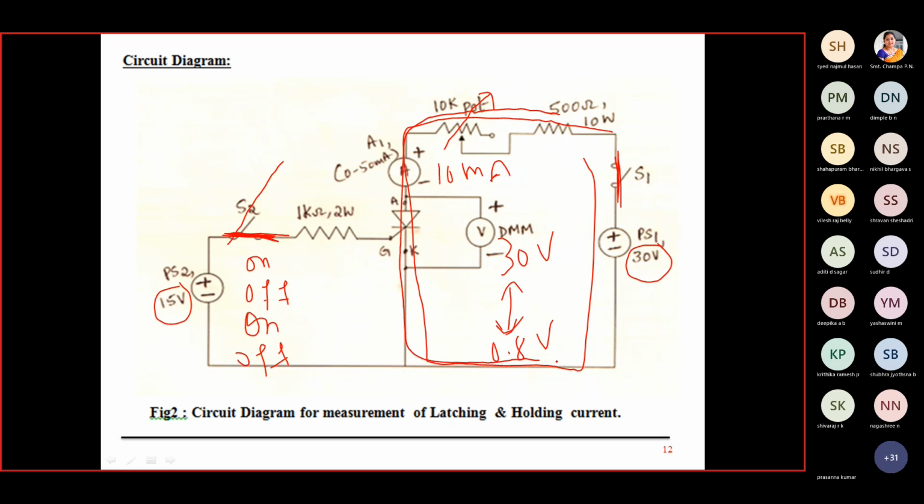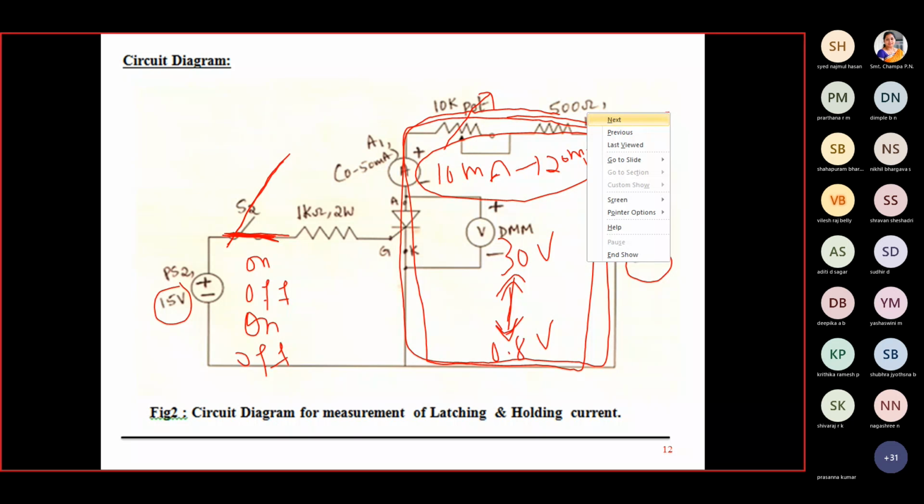Then gradually increase this anode current from 10 milliamps to 20 milliamps by cutting out the pot here. Then open the switch S2. Then it again goes from 0.8 to 30 volt off state, because my anode current has not reached 25 milliamps, which is the latching current level. The next step, you set it to maybe 25 or 28 volt, increasing the anode current to 25 milliamps.